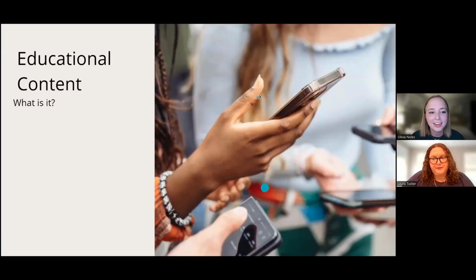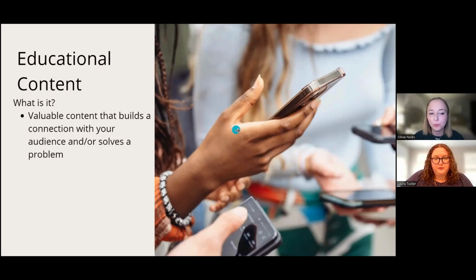The next content idea is educational content. So what is this? It is valuable and engaging content that will build a connection with your audience or help them solve a problem. I try to also think of like, what will they maybe send to someone else? Like if it's a tip that they're learning and they want to share it with their friends, or just any kind of content that really brings value to your social media.